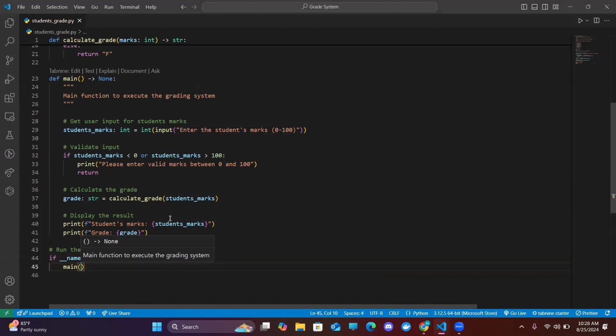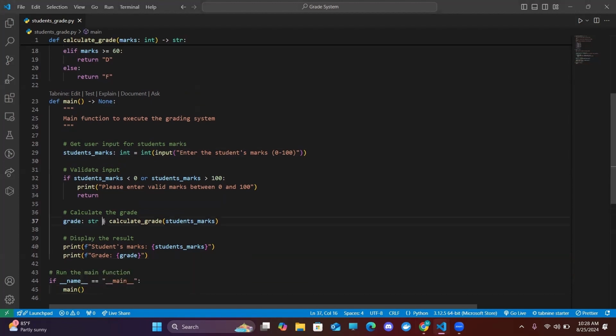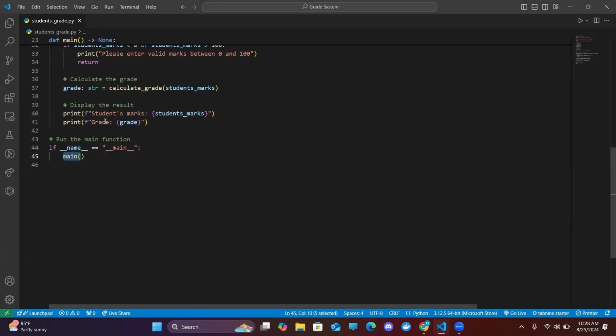Because the main function is actually the one that is driving all the logic. So we need to run the main function, right? We need to call it. We haven't called it anywhere, right? So we need to call it here. And let's now understand this statement: if __name__ equals to __main__. This is quite confusing, especially for beginners.